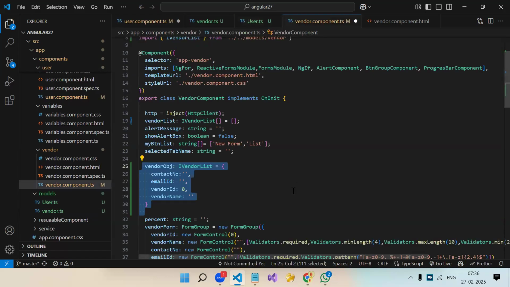So that's why whenever you are creating a class or interface, make sure that if that variable, whatever the data type you are using, is going to be bound in the form, then only go for a class or interface. Fine.